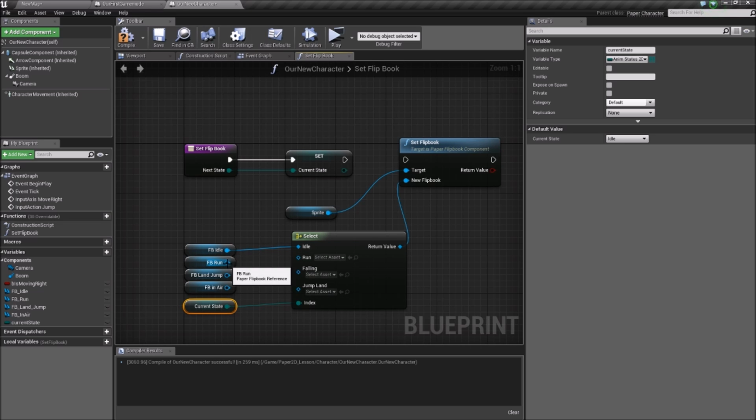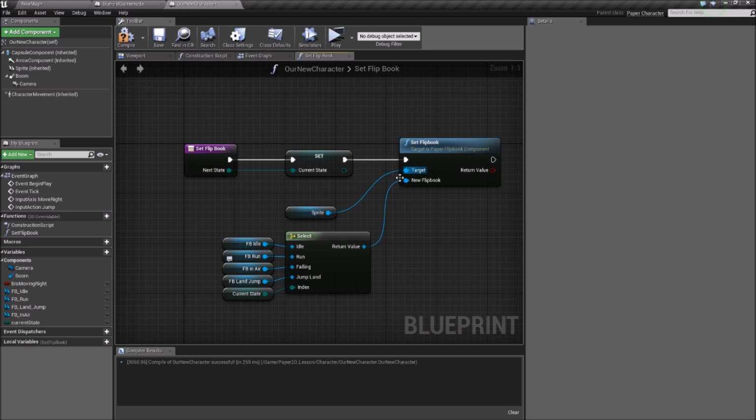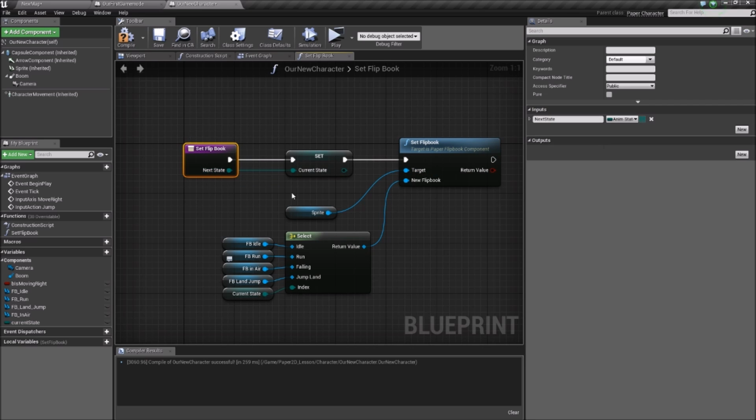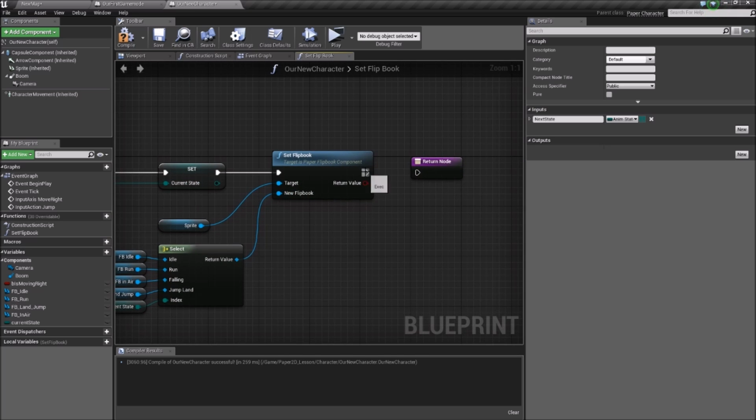So I know that if I'm idle, I can use this animation, I can use the run animation, I can use the jump and land animation and the in-air animation. So now our sprite's going to change every time we call this function with the next state inside it. It's going to set the current state, and then it's going to switch off of it and pick a flipbook and set that on the character. And then we can return from there, and that's everything done.